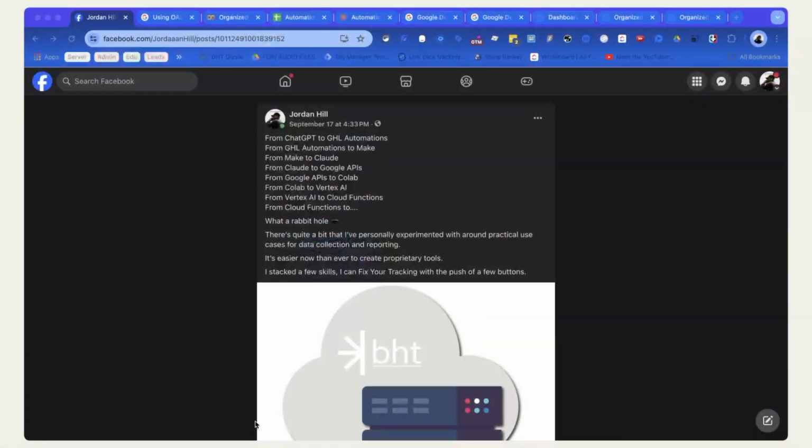So this post in Facebook really sums up my journey and how I approached this. It was all experimental, not necessarily useless, but not as actionable starting out because it was new. I was experimenting with ChatGPT and GHL automations that let me know I could connect to the Measurement Protocol API and Facebook Conversion API through a GHL automation.